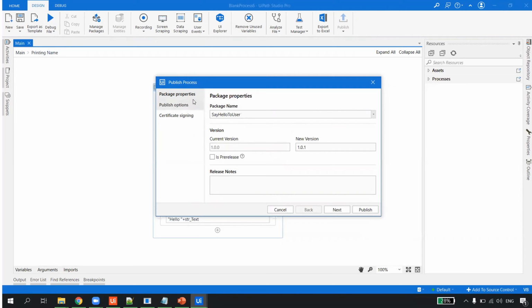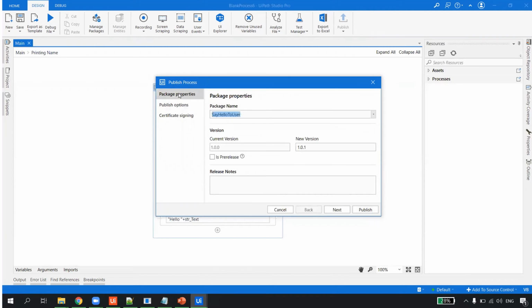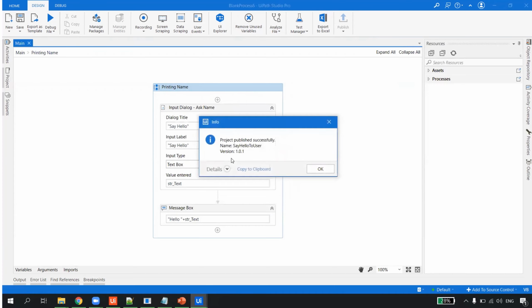Okay, so this publishing option, I click here, I go to publish, it will publish to orchestrator. Remember the version number. Now I have one more option. So okay, we'll talk about the custom option later on. As of now, let's go ahead and deploy it to orchestrator. I will click on publish, and it is creating a nugget package.